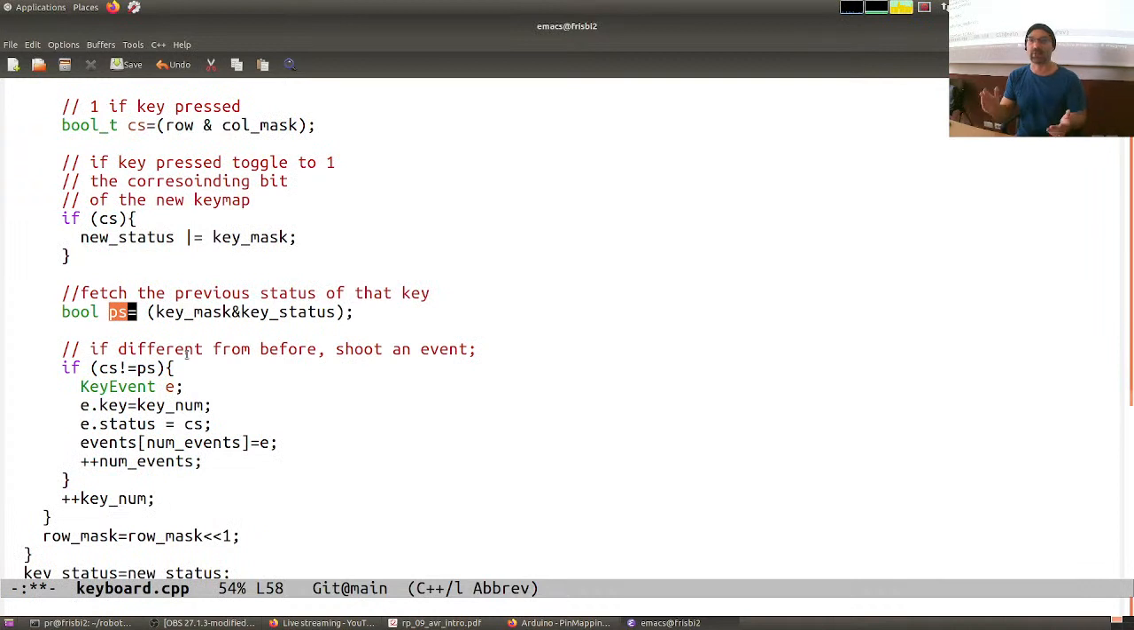Now, an event is generated if a key in the previous iteration was different from the key in the current iteration. So we can simply see if these two are different, and if they are different, we construct an event, write the event in my array of events, and increment the number of events.